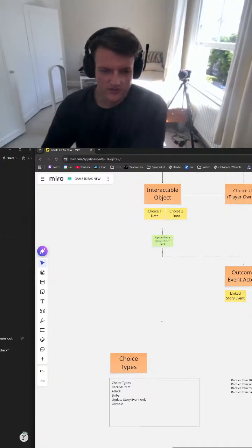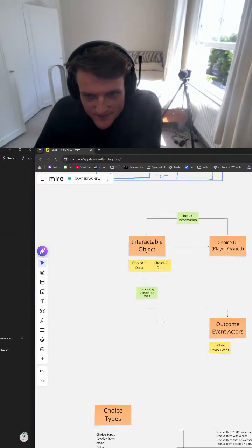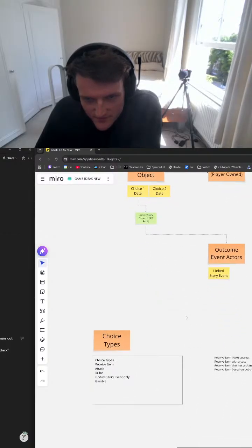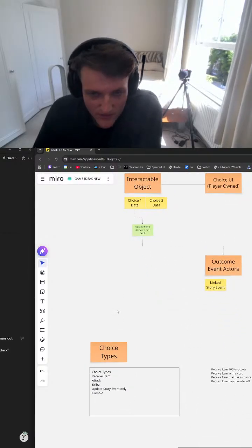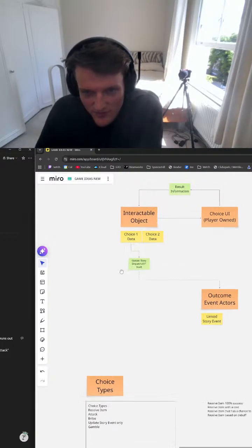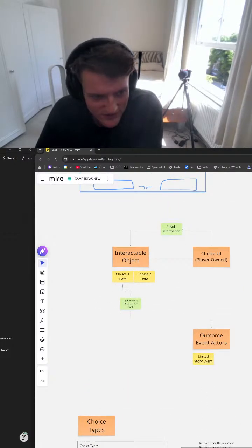This is probably very boring to watch right now. I'm sorry, everyone, but I need to figure this out. I need to figure out how I am going to structure all this stuff. Let's figure out what a bad programmer would do first. A bad programmer would just have every single choice you make be specific to the actor.